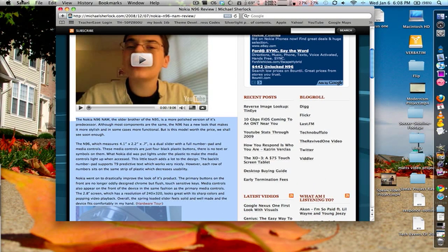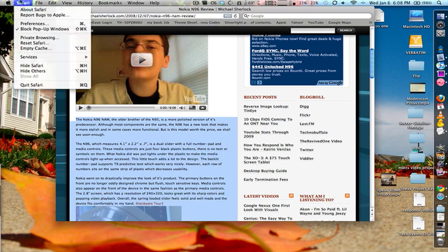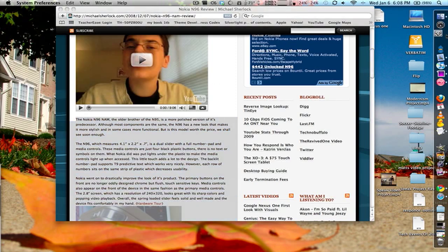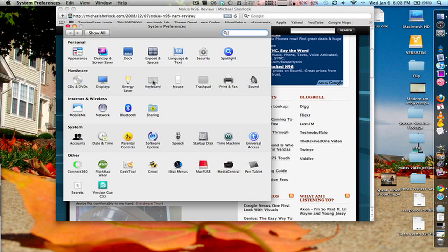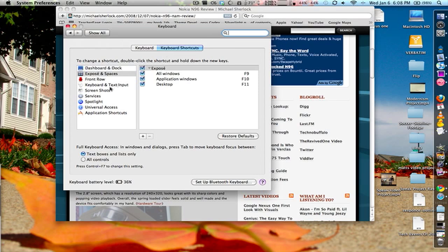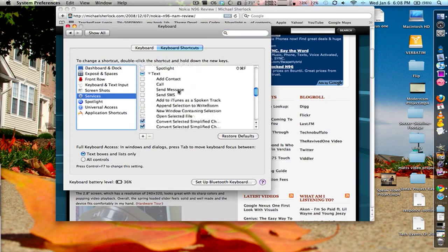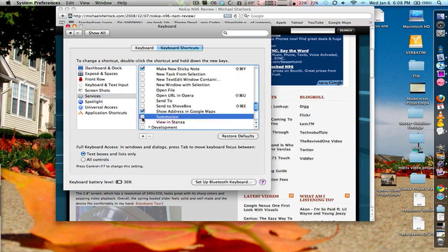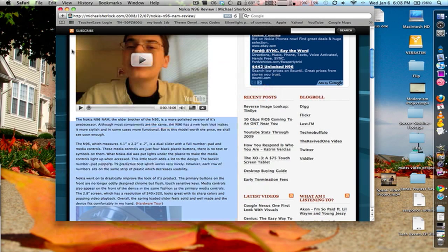And before you do anything else, you need to make sure that the service is enabled. So you can go Safari, Services, Service Preferences, or if you want to choose a different route, go to System Preferences, Keyboard Shortcuts, Services, and then just scroll down, and under Text, you want to make sure that Summarize is selected. So we can go ahead and do that, then close it.